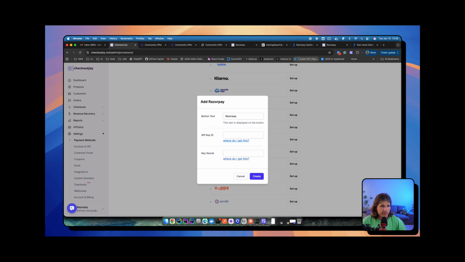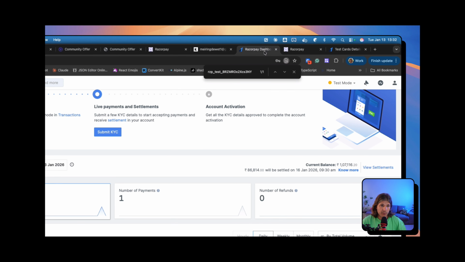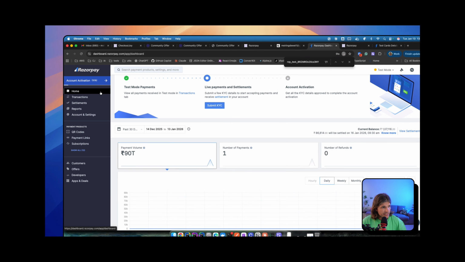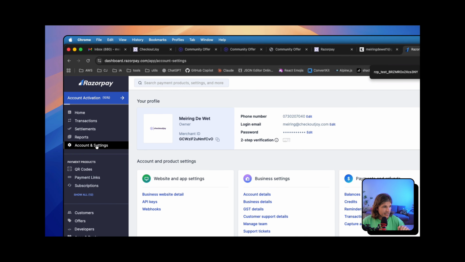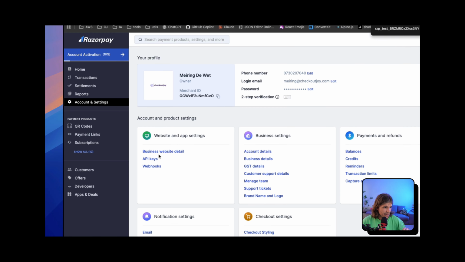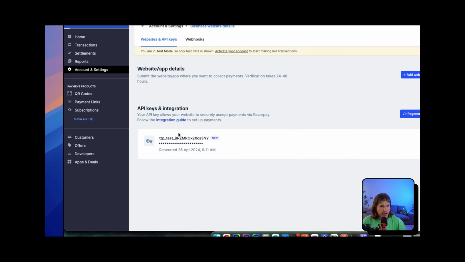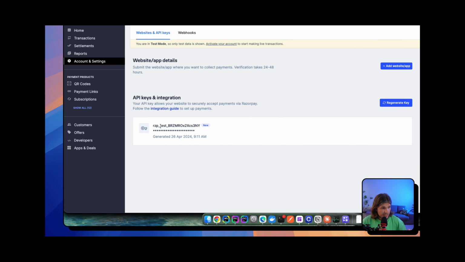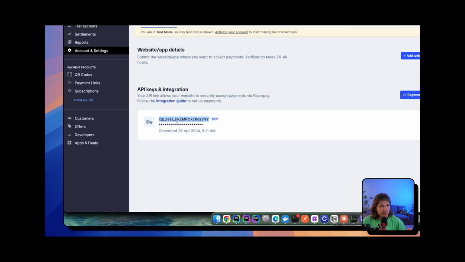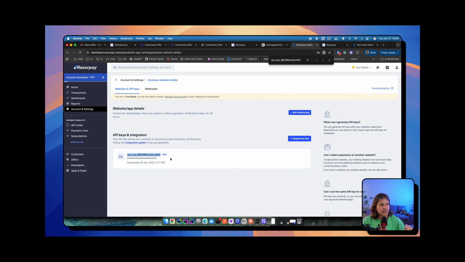Both of these values you get in your Razorpay dashboard. So we're going to head over there, and in Razorpay, you need to generate an API key if you don't already have one. If you have one, you can use that. So let's go to account and settings, and you select API keys. Now I've already generated an API key which is used through all my accounts, so I'm not going to regenerate one. You can if you want to. This is my API key ID, and the secret I've already recorded somewhere, but that's going to be the value that you copy over to CheckoutJoy.